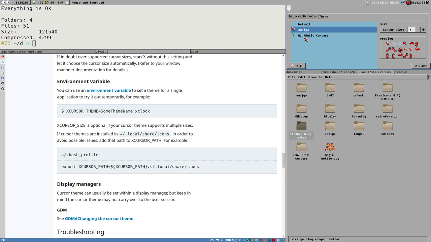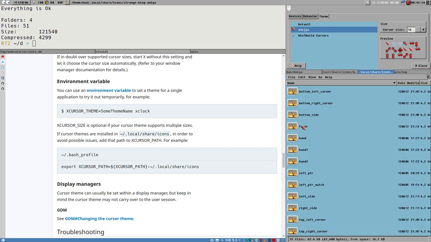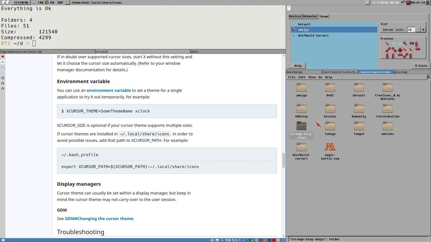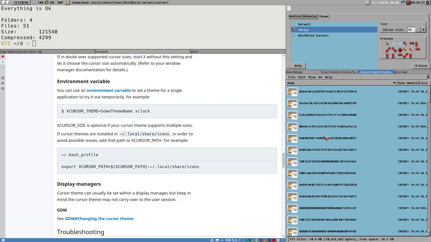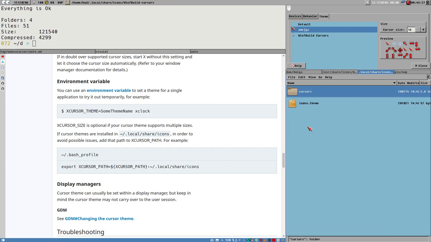No, it doesn't show up here in the list, strange blog Amejga guy. But it has all the cursor images. The difference, and this is important, this took me a while to realize this was the issue. The reason it doesn't show up is, if we look into the Windows 7 build cursors here, we can see that the directory structure looks like this. You have a cursors directory and then this index.theme file, and in the cursors directory the images, or the cursors, should be located.